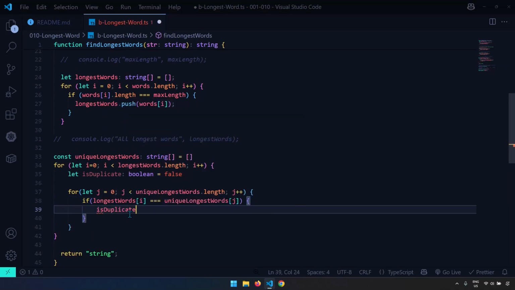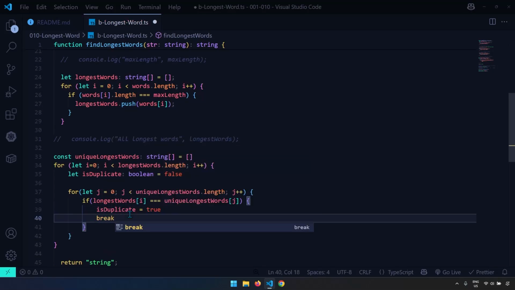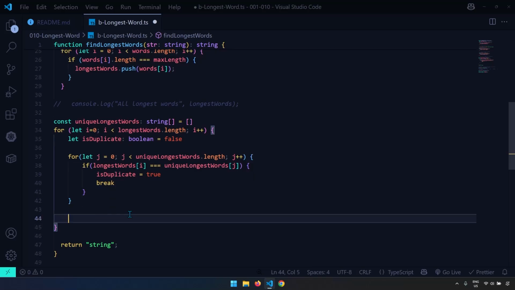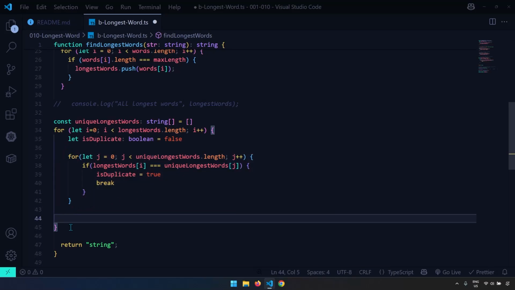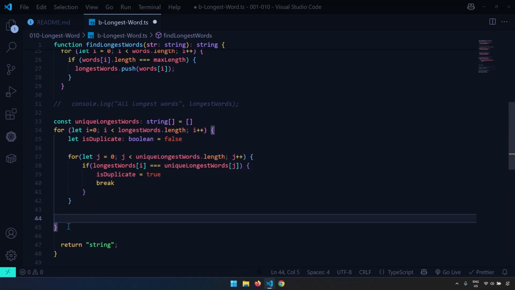So we're going to grab our is duplicate and we're going to set it to true, and we're going to break out of our loop. But what if it's not a duplicate? What if we iterate over our second loop and this condition does not hold true? So we don't run anything. We just break out of this. We just go outside of this for loop. But keep in mind, we're still within the big loop, which is the longest words array.